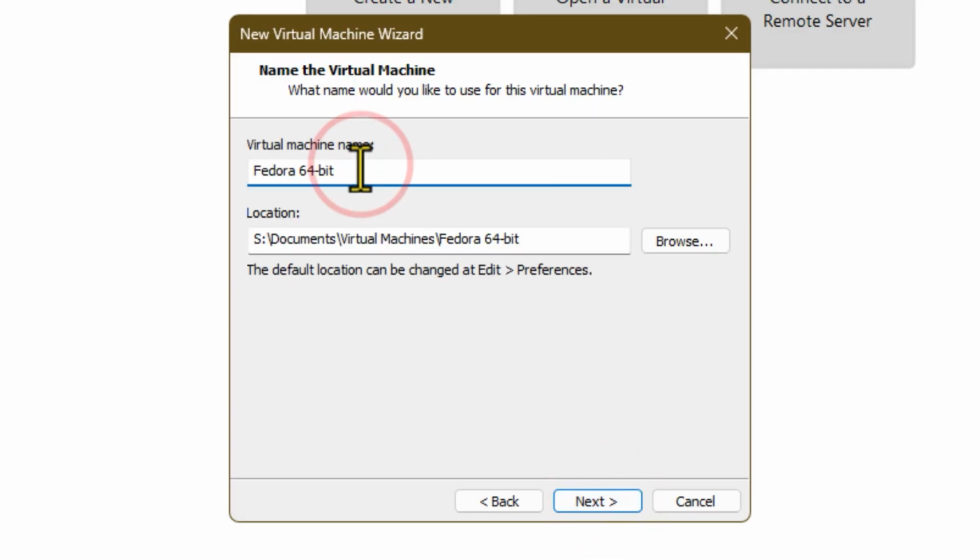We can name it. This is always a good idea if you're using a certain version of, say, Fedora or Ubuntu, that you might name it. Fedora 64-bit's fine. This is the default location. That's going to be important later if I want to delete. I can delete over on the left-hand side. I'll show you this when it's done. But even if I delete it, that doesn't mean it's gone. You actually have to go into wherever this is. This is in Documents, Virtual Machines, and Fedora.